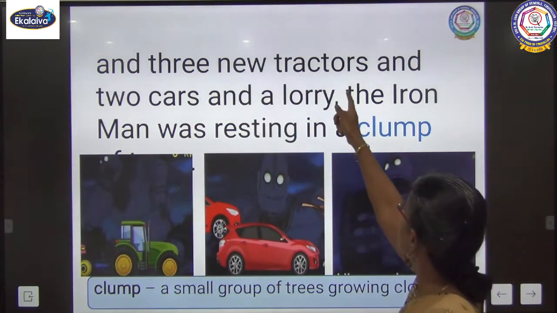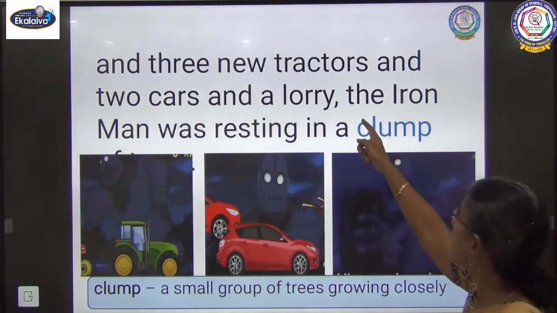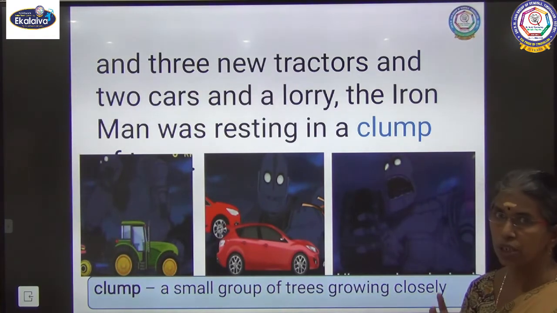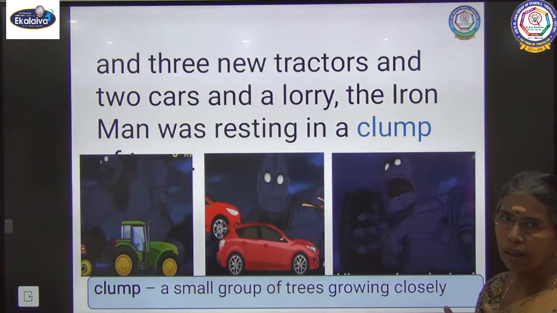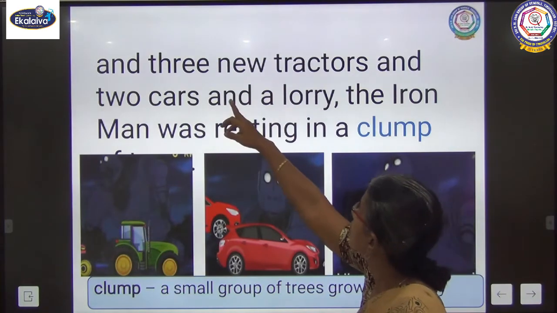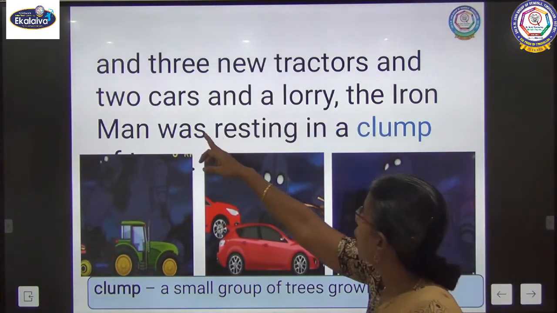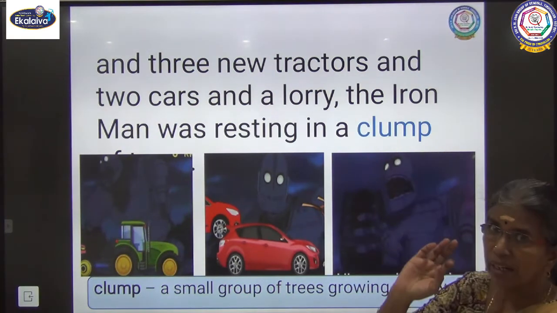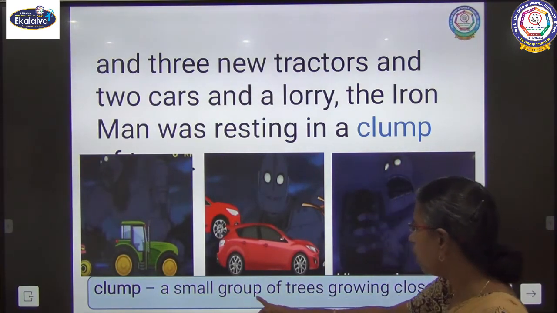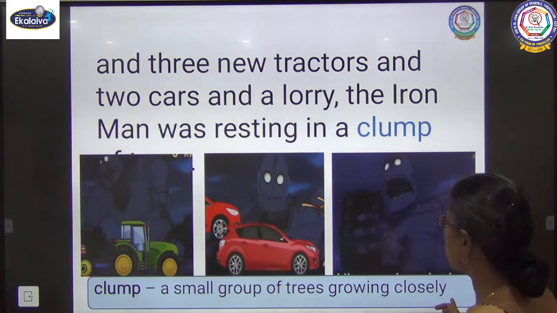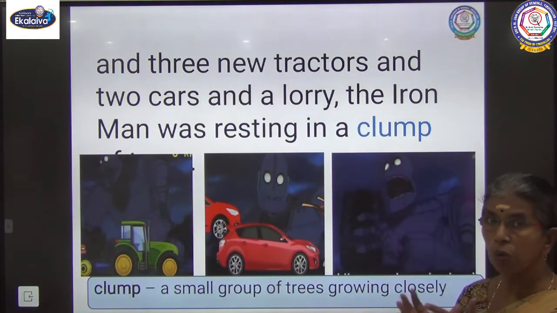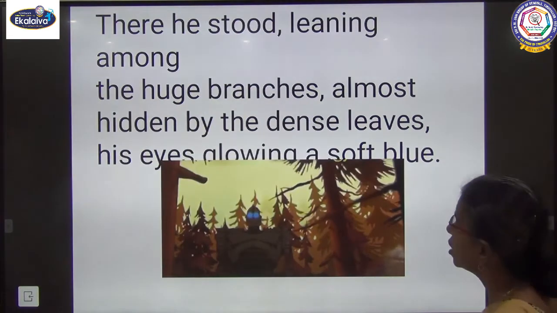And 3 new tractors and 2 cars and a lorry, the Iron Man was resting in a clump. So now he not only ate hinges, barbed wire and tins, but he also ate other items: 3 new tractors and 2 cars and a lorry. So after eating all these things, he was resting in a clump. Clump means a small group of trees growing closely. So he was now taking rest in the bunches of trees. He was hiding himself in the bunches of trees.